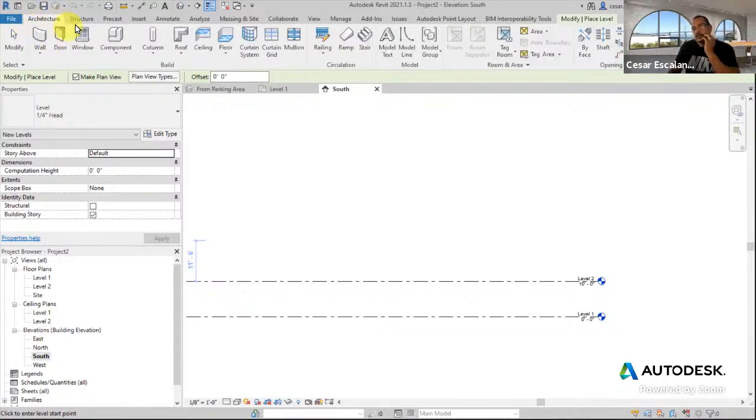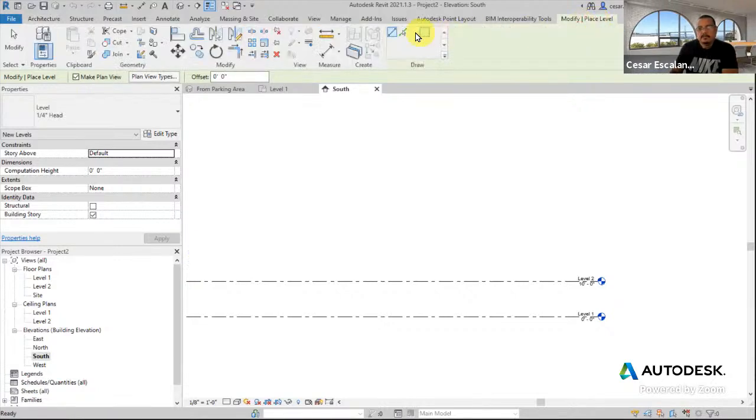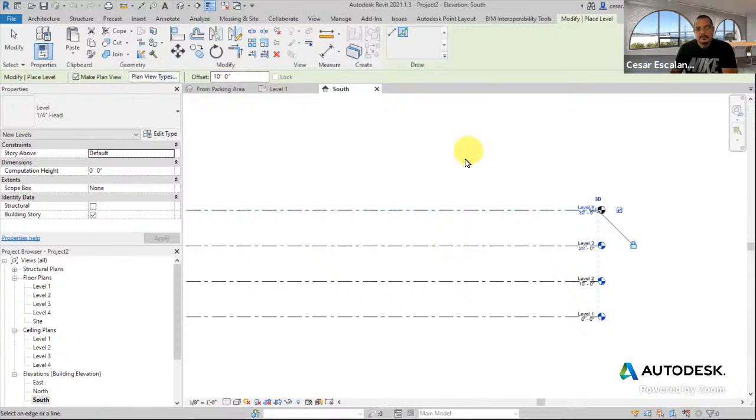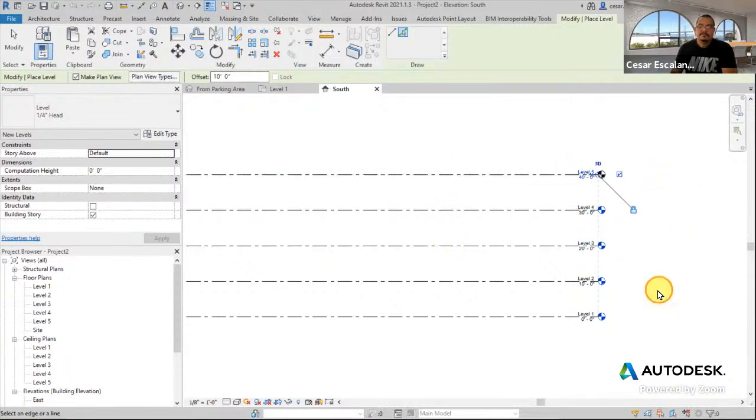So under the architectural tab, hit the level tool, and we're going to create levels using the pick line tool, 10 foot away with a 10-foot offset. Offset of 10. I'm going to do level 3, level 4, and level 5. Escape.